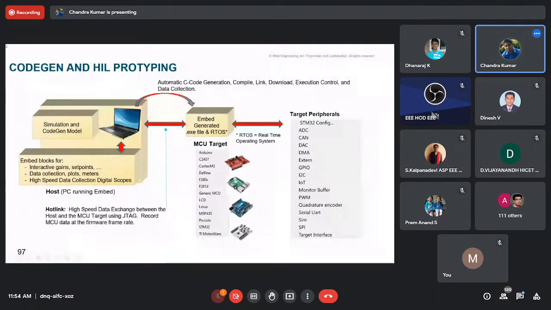So how the workflow is, where we do code generation and HIL prototype. On the left-hand side, you do complete simulation. Once you're done with your simulation, then you go for code generation, and then you go for the implementation on the hardware targets, whether it's ADC, CAN, DAC, IoT, I2C, any kind of these peripherals we support. Quite deep peripheral support we offer.